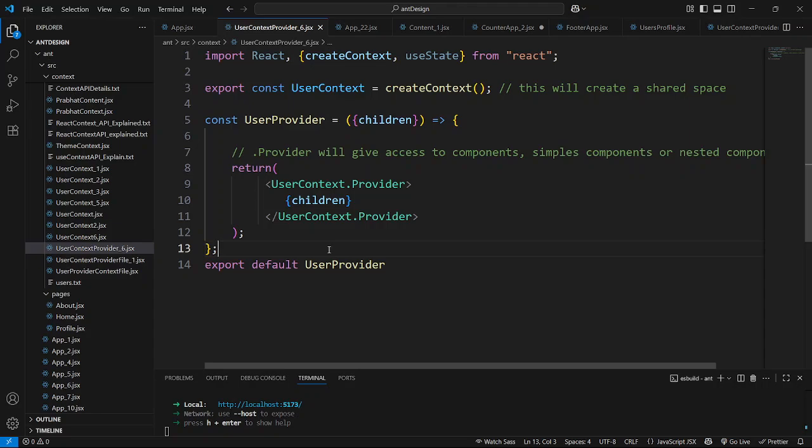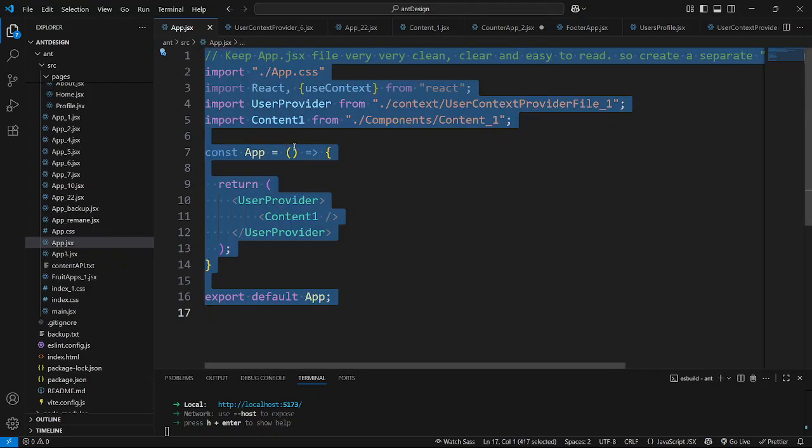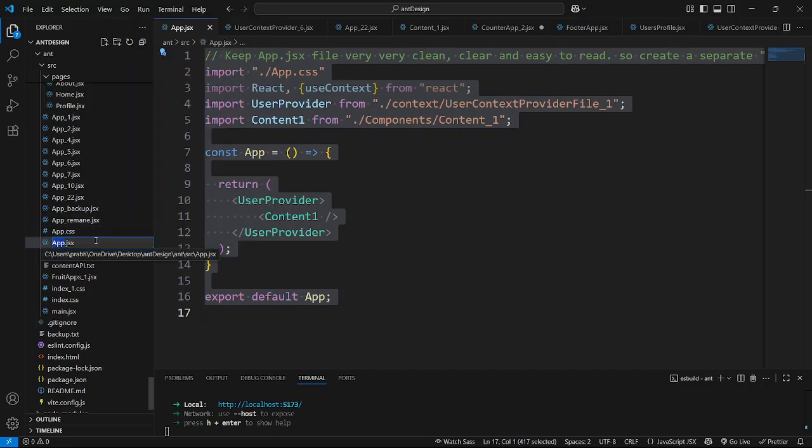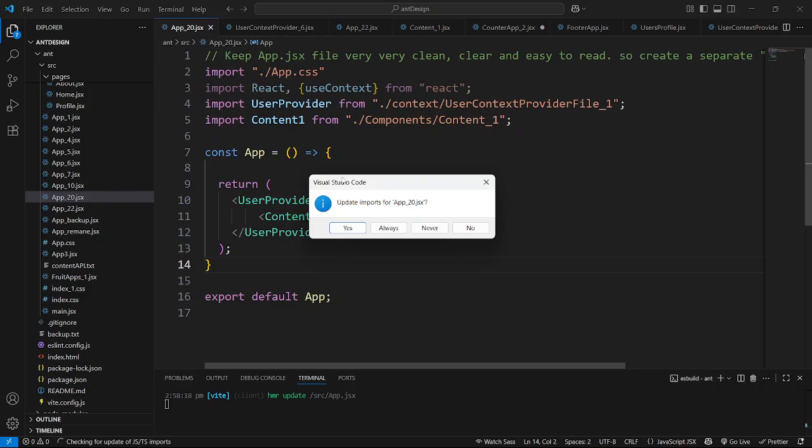First of all, we have to create the app.jsx file also, which is the main component file. I'm going to create a brand new app.jsx file. Let's copy this and rename this file first, so that later I can use it anywhere. I'll say 20. In this way I have renamed the file.